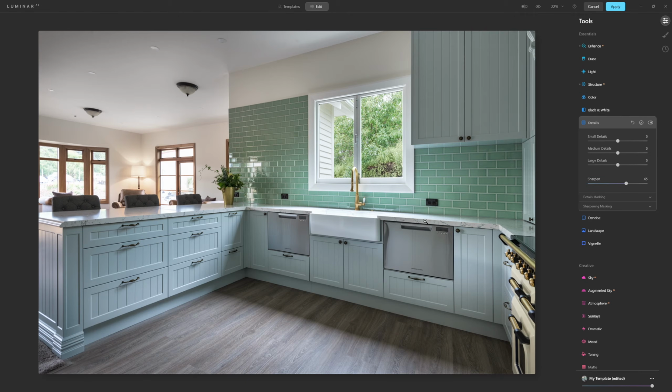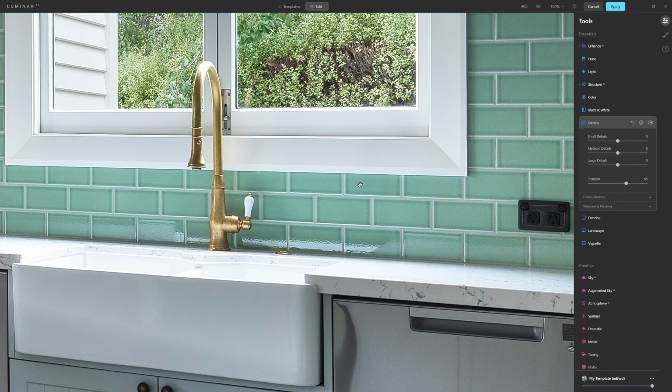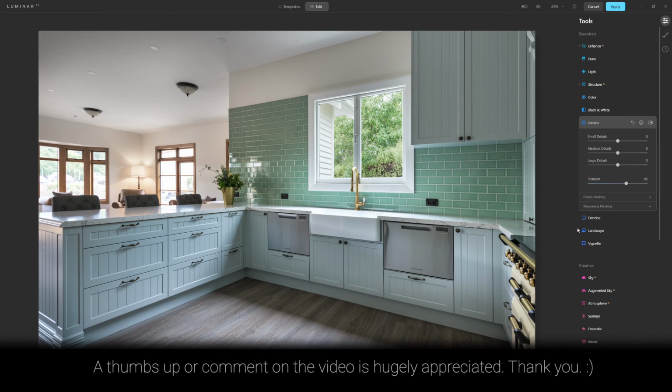So if I zoom right in, and let's have a look at around this sink area here, we can see that we're currently lovely and sharp. If I turn this details off, and we'll see our original file, a little bit soft, turn it on, we've got a really nice bit of sharpening there, good enough to send back to the client, so I'm really happy with that.